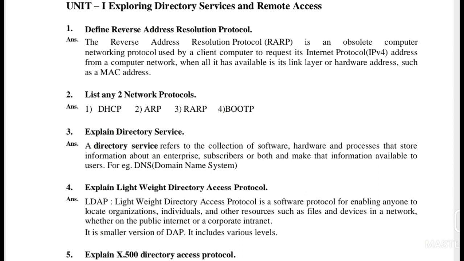The third question is: explain directory service. Dear all students, we have already seen all these topics in our video lecture series, but now in this lecture we are only discussing the most important university questions. Okay, so the third question is explain directory services. A directory service refers to the collection of software, hardware and processes that store information about an enterprise, subscriber or both, and make that information available to users. For example, DNS, it means domain name system, as well as we can also say domain name server.